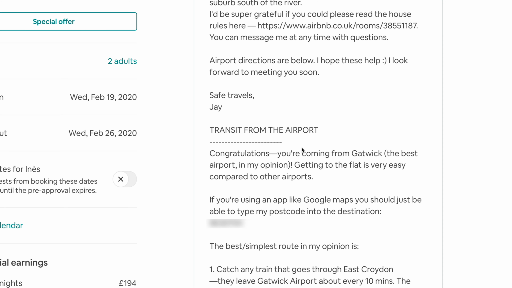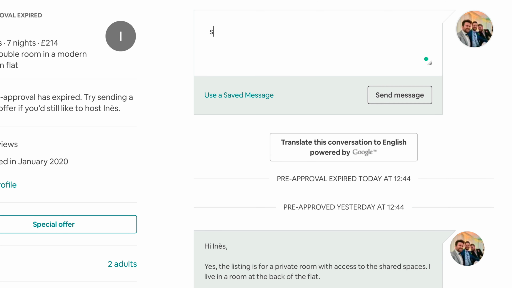Because I've selected that they're coming from Gatwick, I'm assuming that they've told me this in between these messages. I've automatically added directions from the Gatwick airport. Because these messages can be quite long, and I don't really want to add extra directions if they're not necessary, because the longer the message, the less likely they are to read it. Let's try a different message.